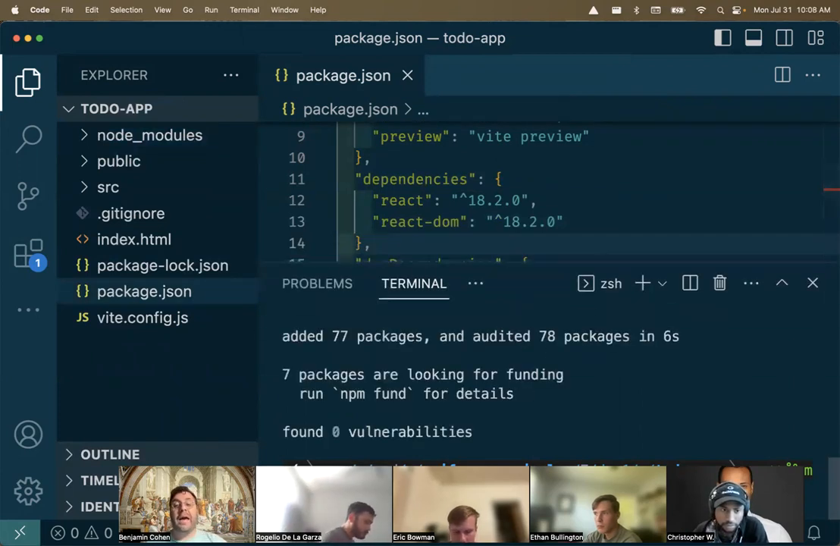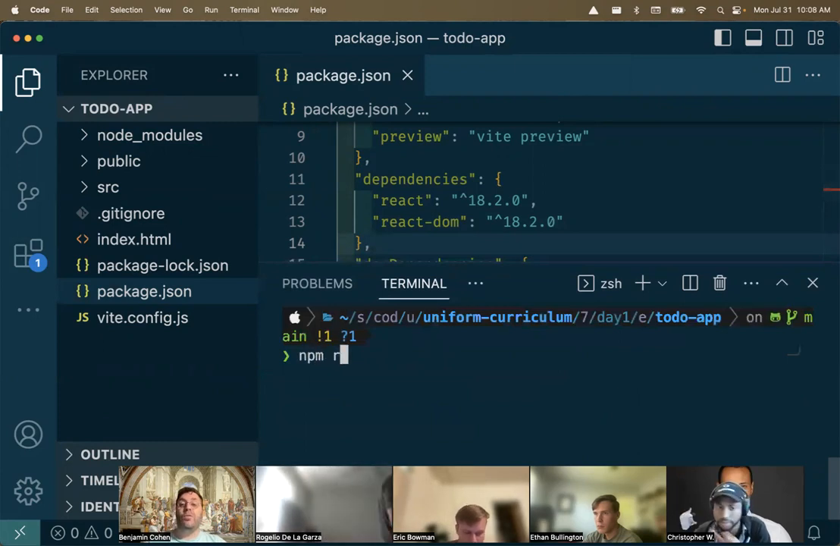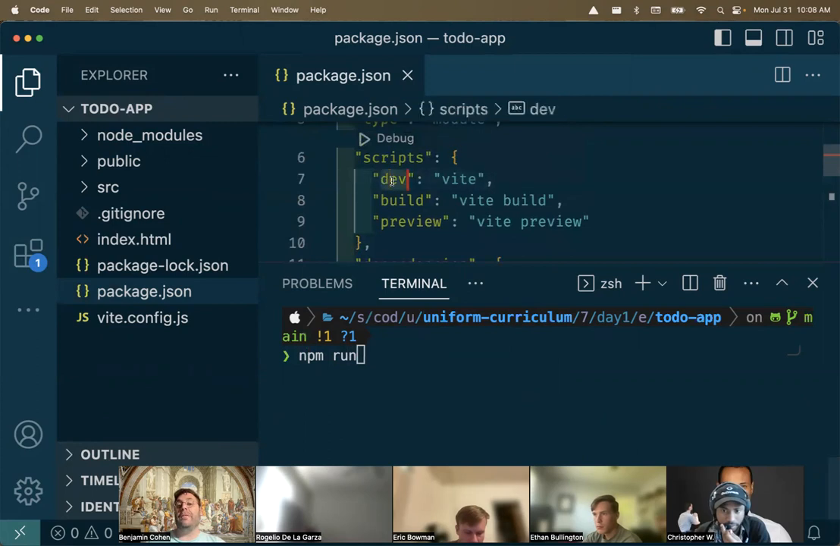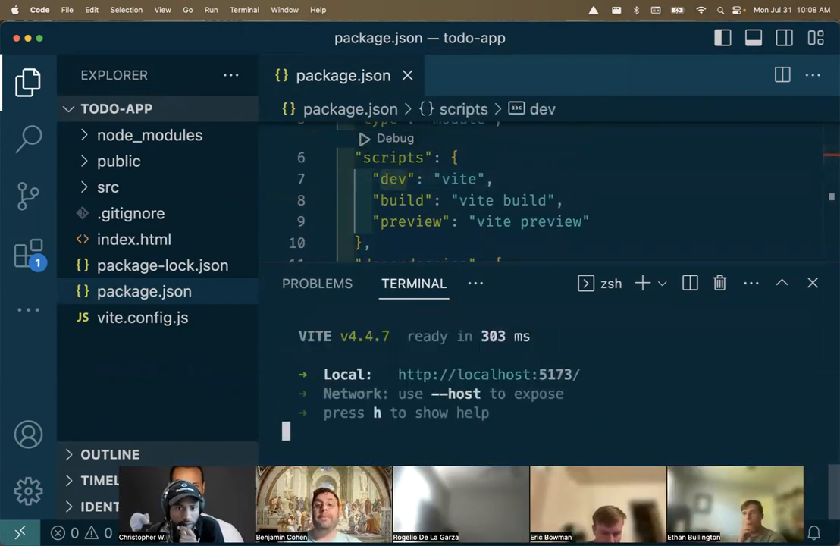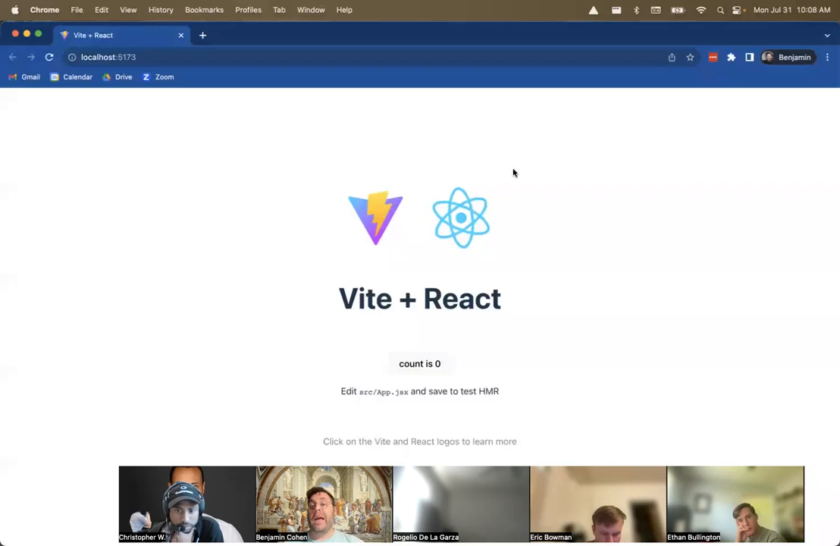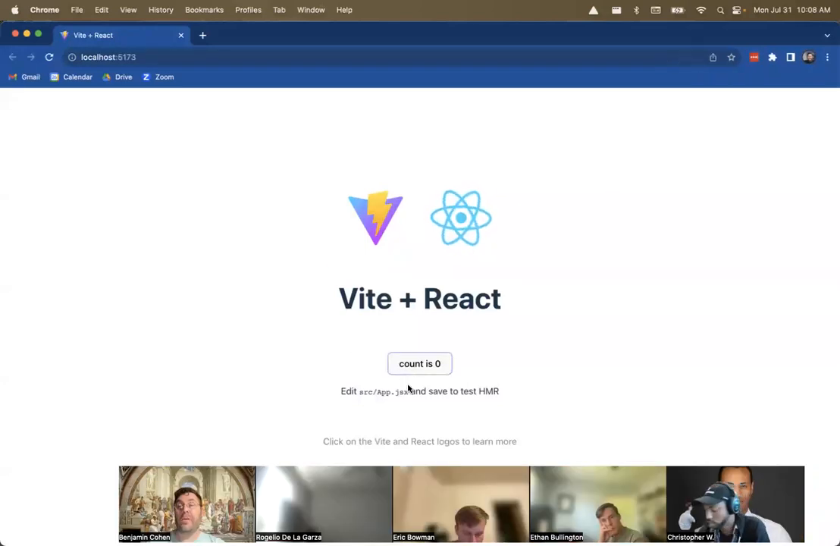Okay, so now that we've done that, I can actually do npm run. And the thing I want to run here is right here, dev. So that's going to spin up a dev server for us to serve this app. So I wait, and then I'll see, okay, localhost:5173. I can click on that. And I actually have a working React app now, and you'll see that it works.